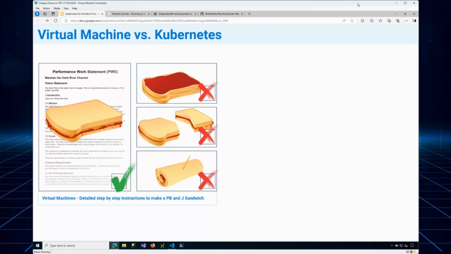Because if you don't sit there and watch them and give them very explicit instructions, who knows what you're going to end up with? You're going to probably end up with a sarcastic sandwich where it's jelly on one side and peanut butter on the other side, and then the bread is the middle part.